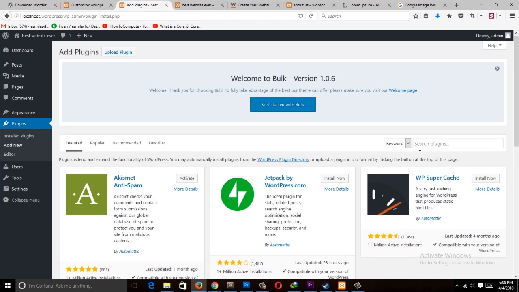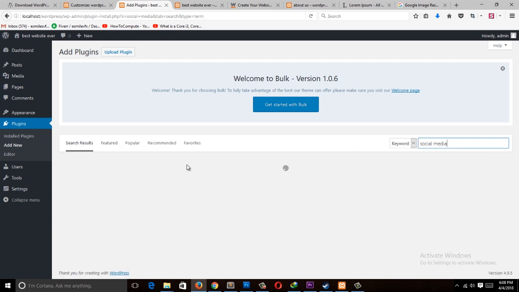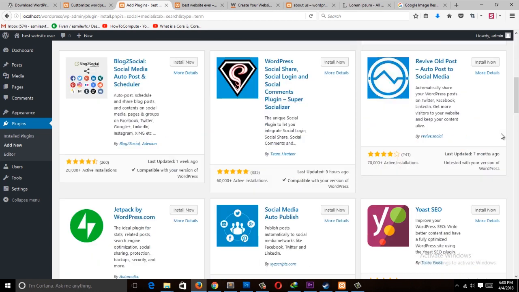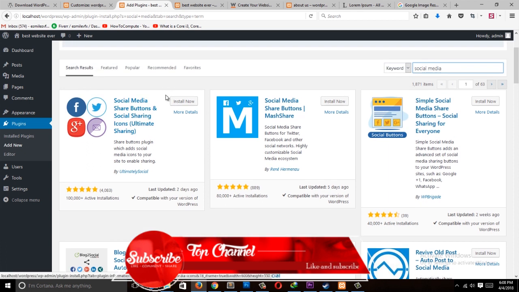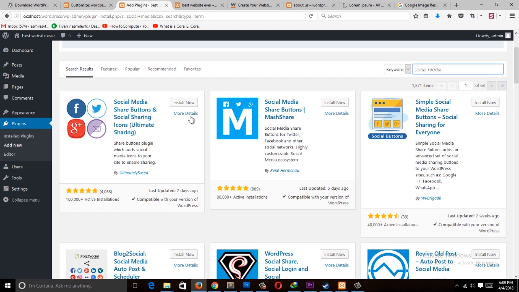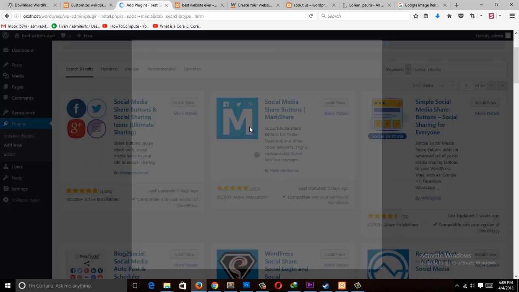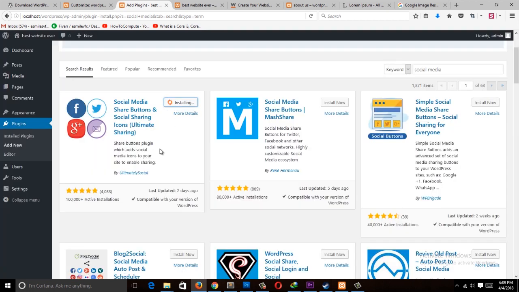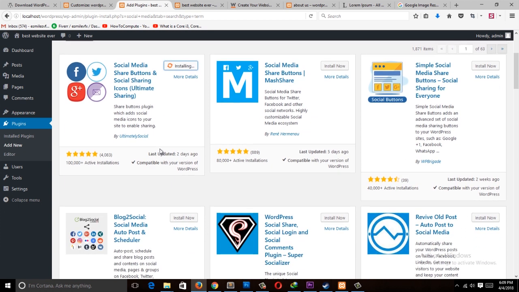Let's just come into the plugins area and add new, and then type in social media. Let's see what plugins come up. So we have a few plugins here. I'll just go with the first one. You can also look at the ratings and some comments to see which one works best, but I'll just go with the first one. You can also look at the details if you want. I'll just install this because I want to keep this video a bit short. So yeah.